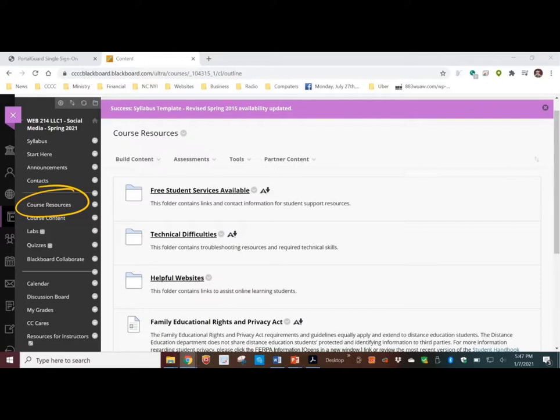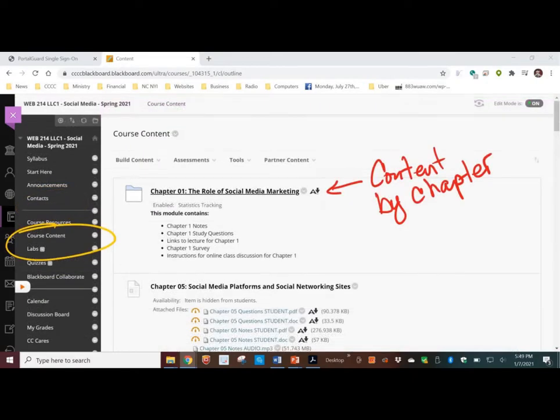After that, all of the work that you will need to complete for this class will be found in either the course content section or in the labs section of Blackboard. Course content will be broken up based on chapter. Each chapter will have with it links to download notes and study questions. You'll have two options to complete your chapter notes. You can read the chapter and fill in the notes as you read. You can also watch or listen to a lecture and complete your notes in that way.